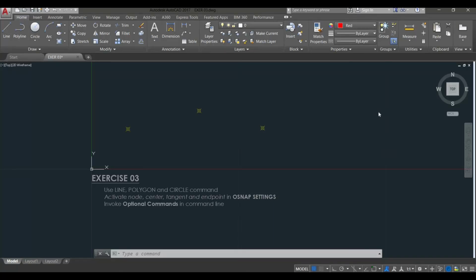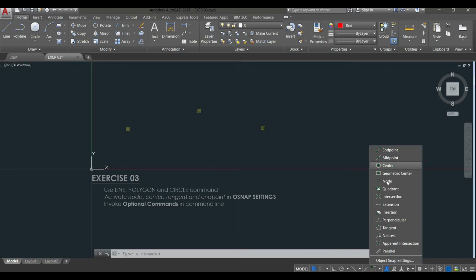Welcome to exercise 3. We will be exploring more commands in the draw toolbar such as circles and polygons. First, let us activate our OSNAPs such as node, center, tangent, and endpoint.